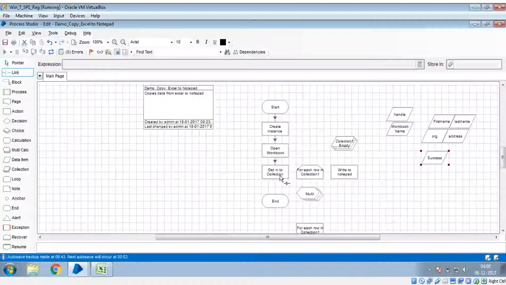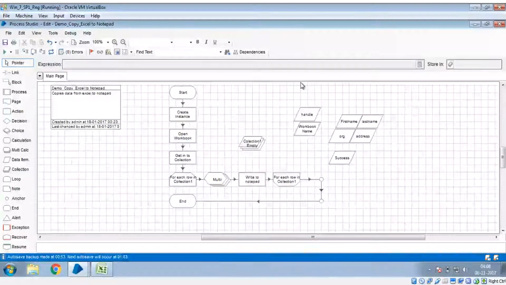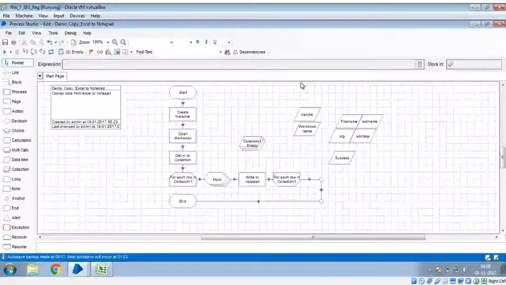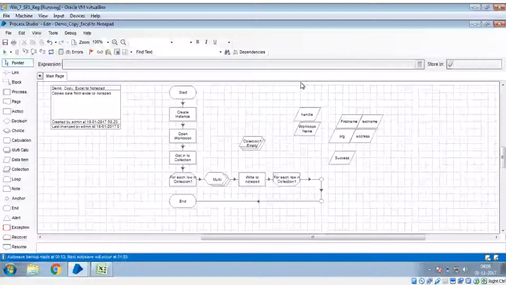It gets into the collection and then enters the loop, and then the multi-stage calc, and then writes to the Notepad, and then exits the loop, and then exits the process. Yes, let's make it a little bit tidy. Yes, we are done with designing the process. I just rearranged the process so that it looks neat.